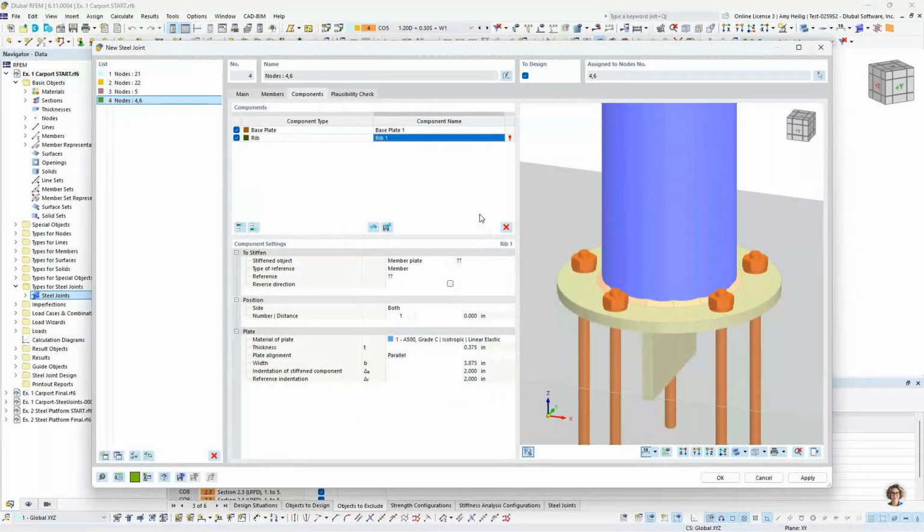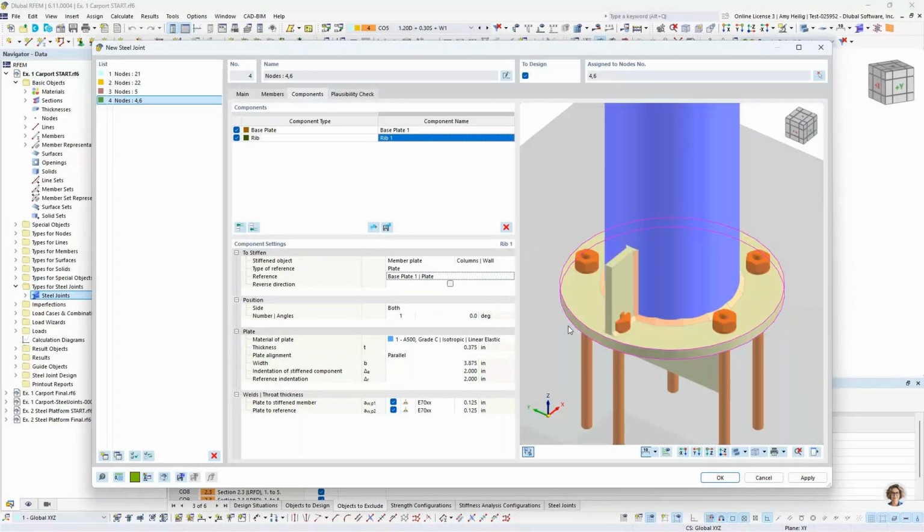The stiffen object is going to be the member plate, and within our dropdown, we want to select the column wall. The type of reference is also going to be a plate, and we want the reference to be the base plate itself, that circular base plate. And we see here that that first rib was automatically generated, but clearly we need to make some modifications here to the geometry and the placement.